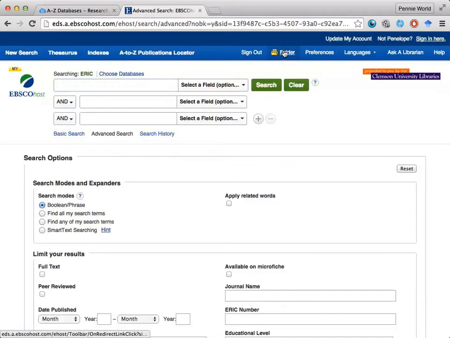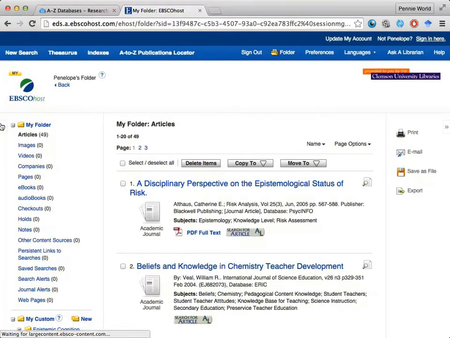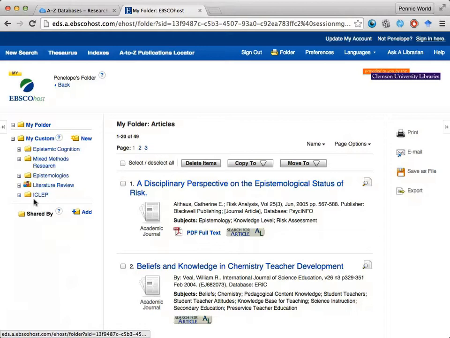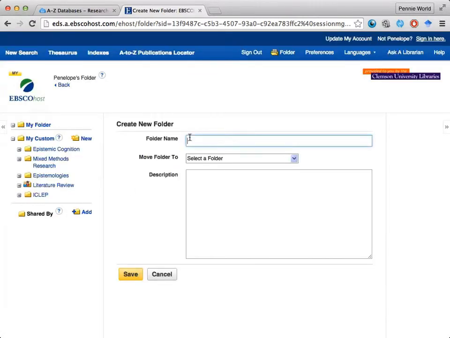And then once you're signed in, click on this folders section here. As you can see, I use this folder area all the time, so I have several folders in here already. But let's create a new one. We can just call it iClep. I'll call it iClep 2. And you probably just want it to be within My Custom rather than nested within another folder. So just click Save.